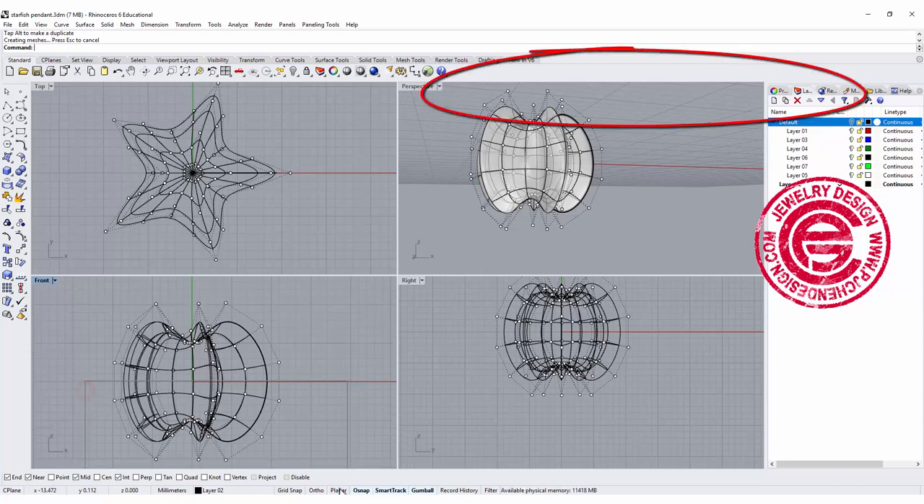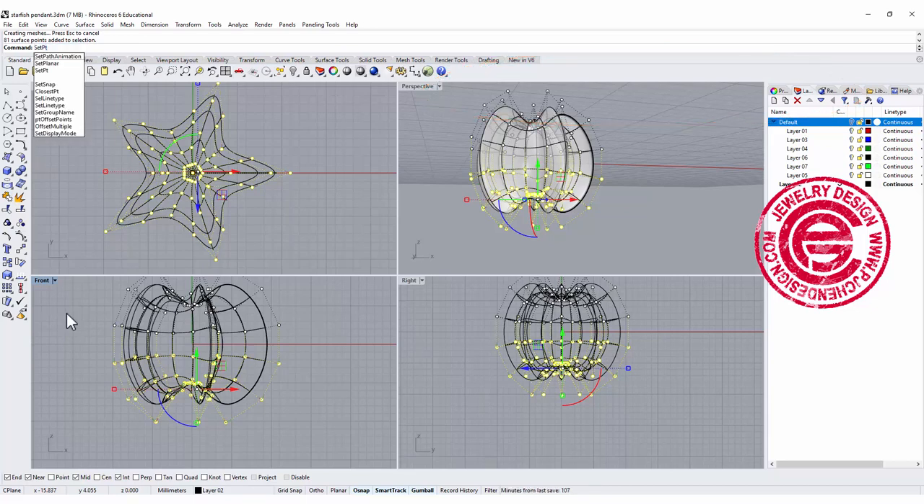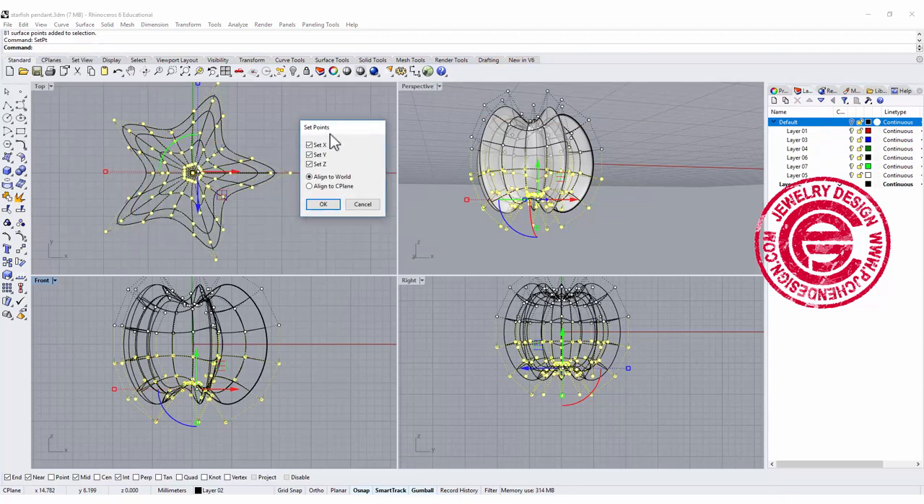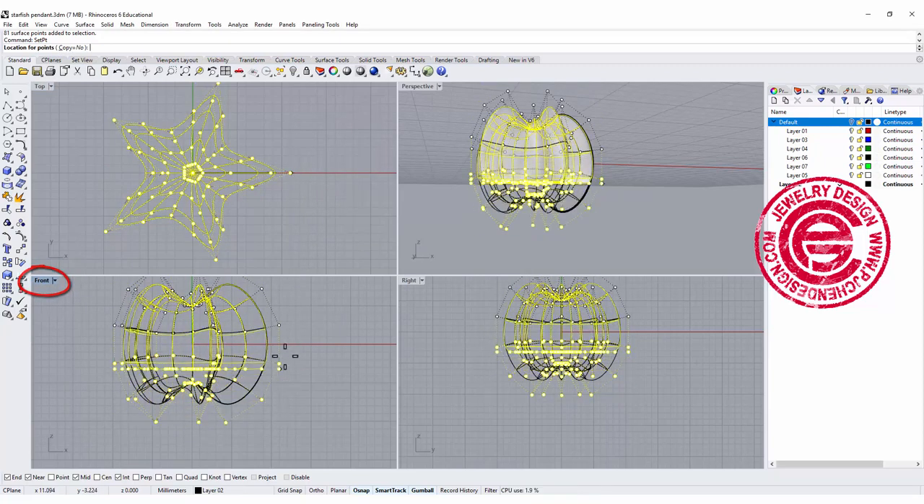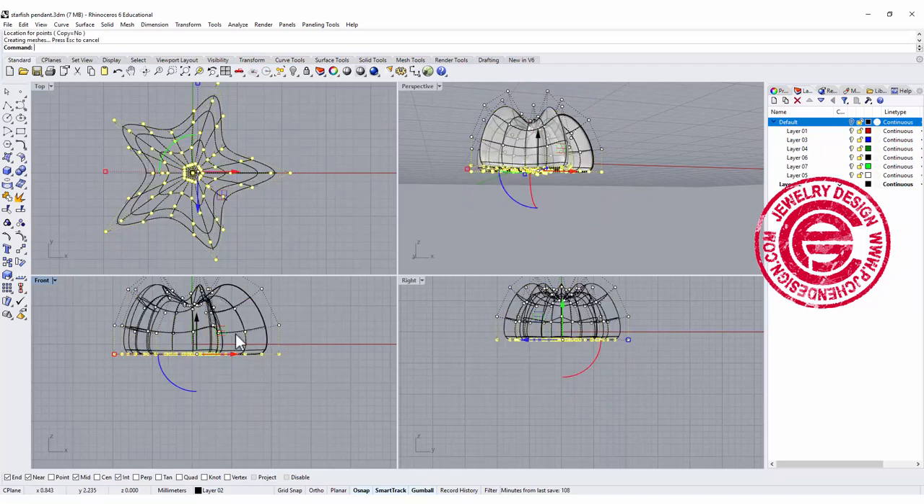So I'm going to pick up everything on the bottom in my front view, and I'm going to use the command called SetPt, S-E-T-P-T. And you will have the dialogue coming up like this. We do want all the points aligned to the Z axis, so they look flat on the Z axis. So I'm going to uncheck X, uncheck Y, and make sure my front view right here is active and I click OK. So now everything is going to follow my mouse. I'm just going to click on whatever I think they should be.